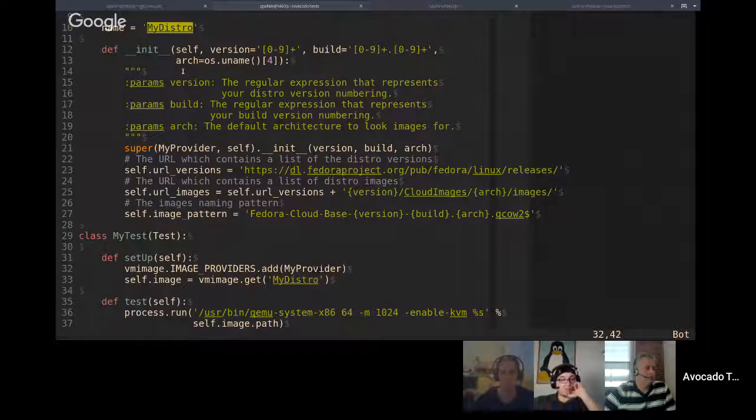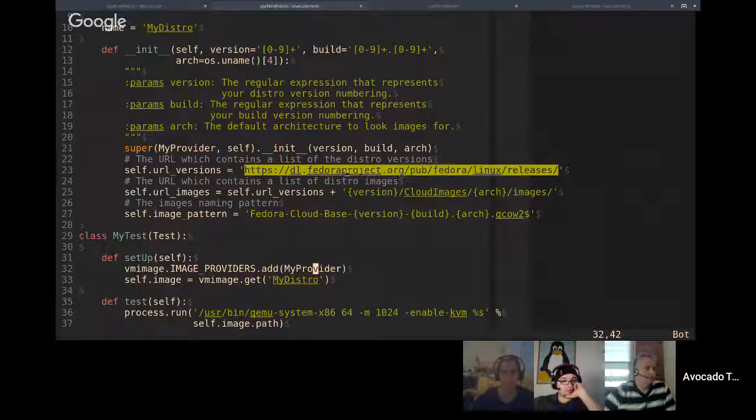And the good thing about this is that you can keep your downstream or internal image repositories and still use them with this library. Nice.